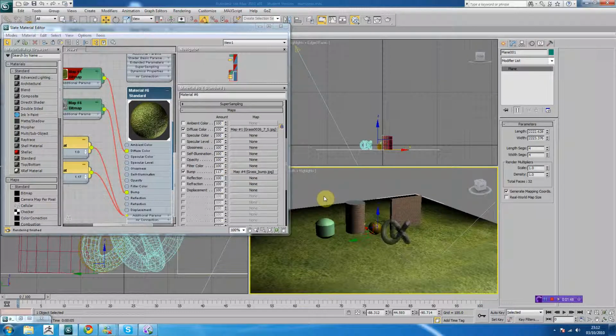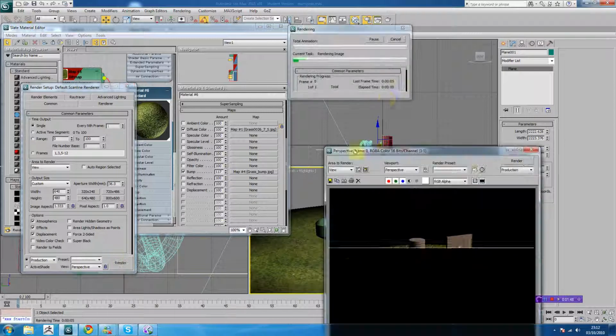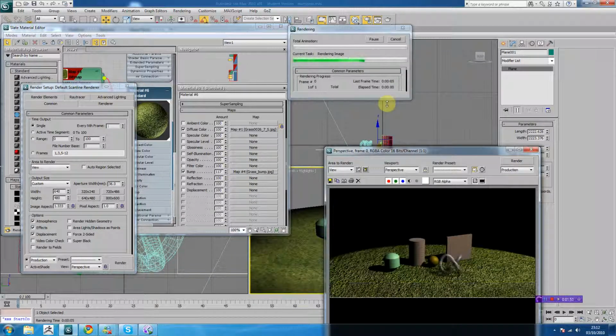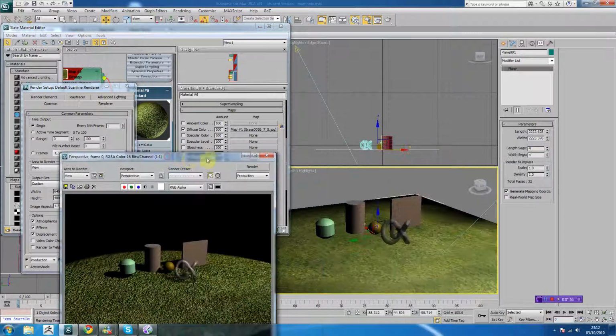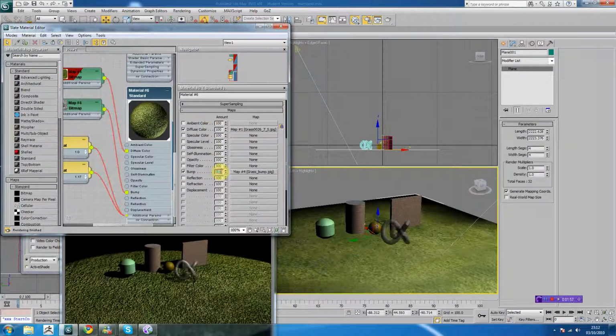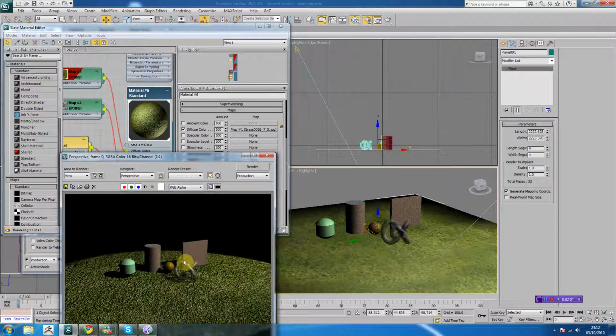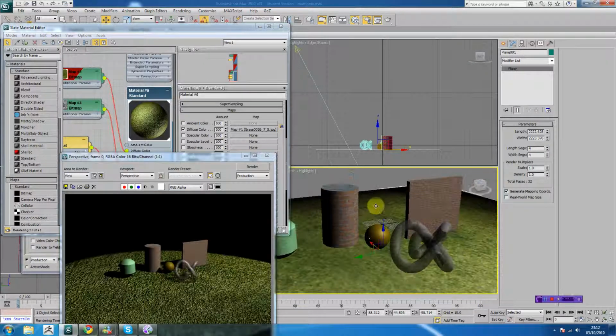Okay, so let's just render now. Again, press F10 and just hit render. You can see we've got a very bumpy surface. So let's try turning that down, maybe to say 50. You can also see it's way out of scale in relation to the rest of the objects in the scene.